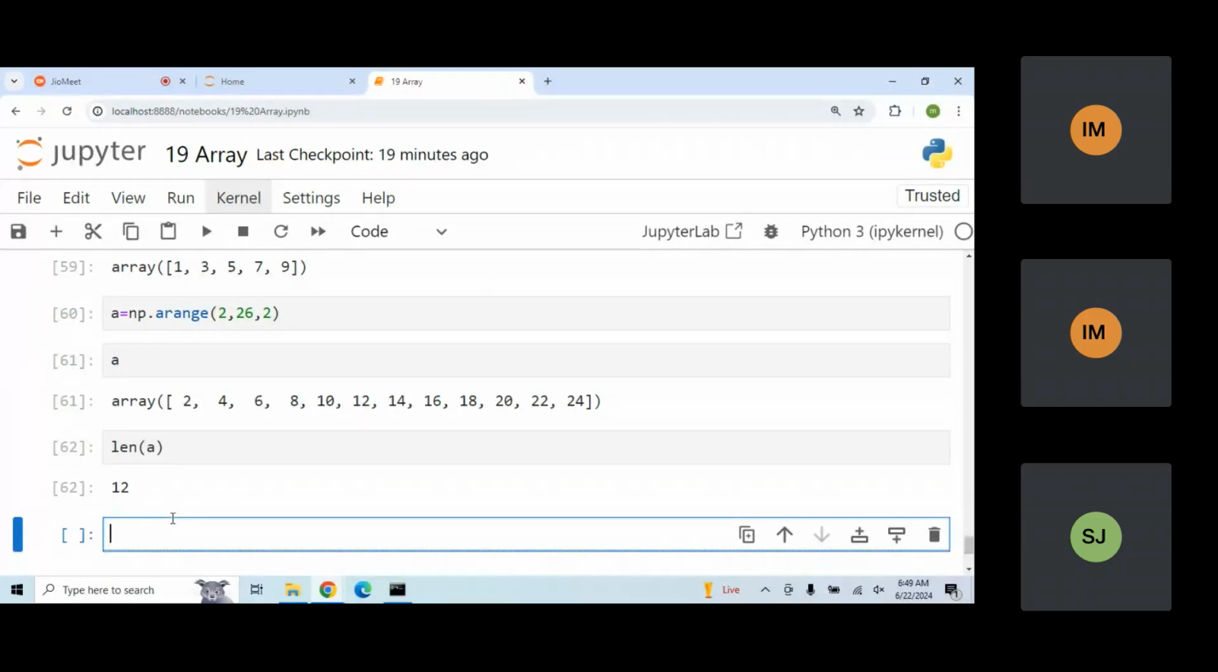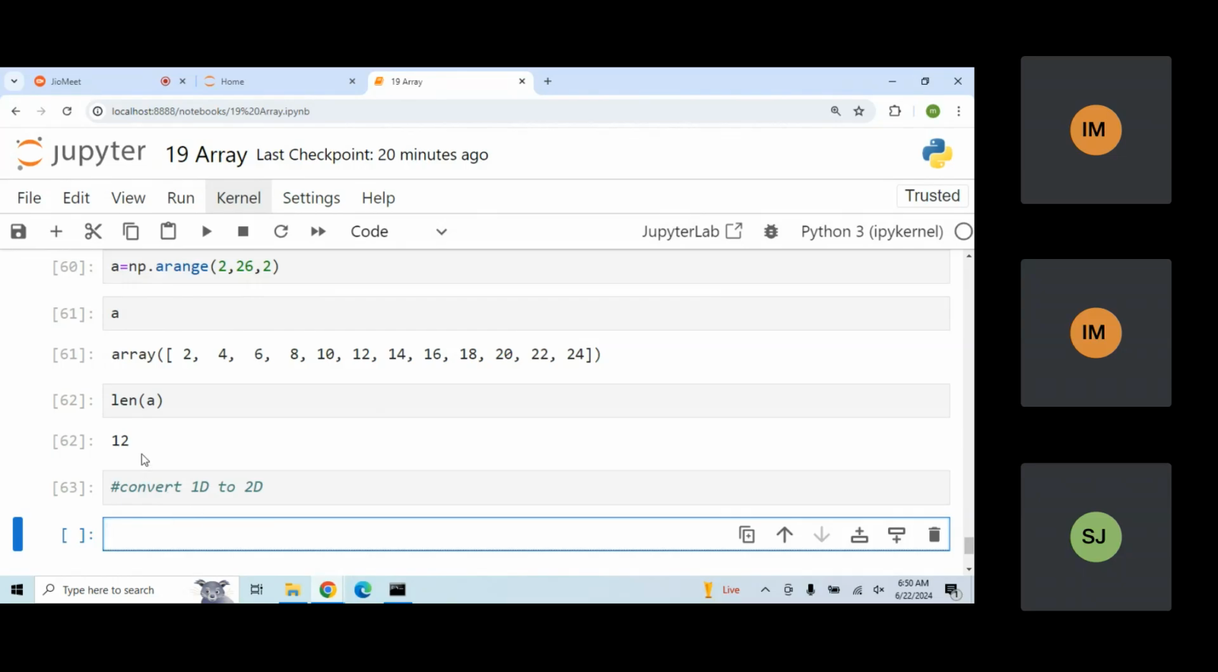Now you can also convert one dimension to two dimensions, two dimensions to three dimensions. Like this also you can do. So let me convert from one dimension to two dimensions. 12 I can convert to 6 by 2, 4 by 3, 2 by 6, or 3 by 4 also. Different formats we can convert.